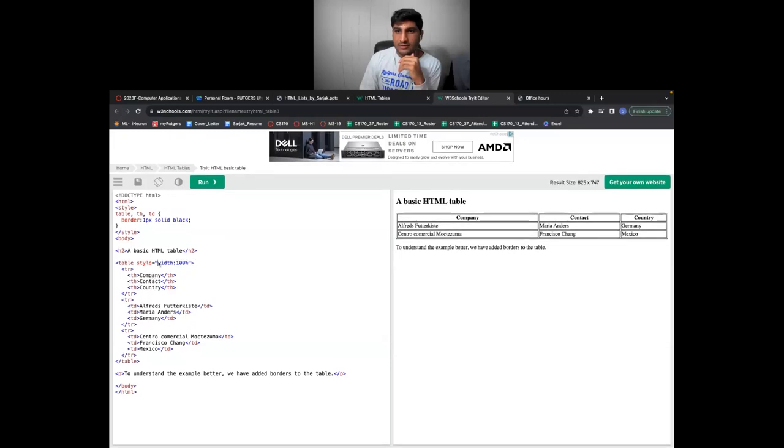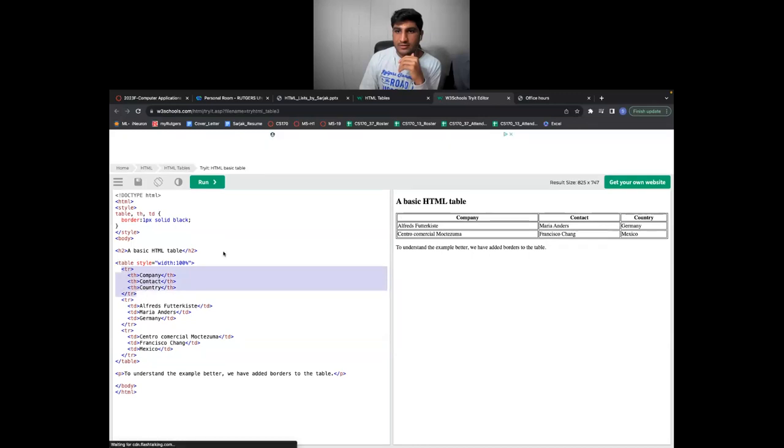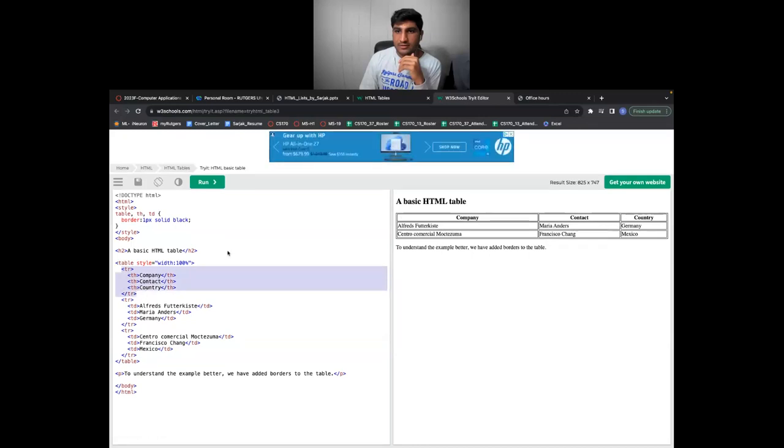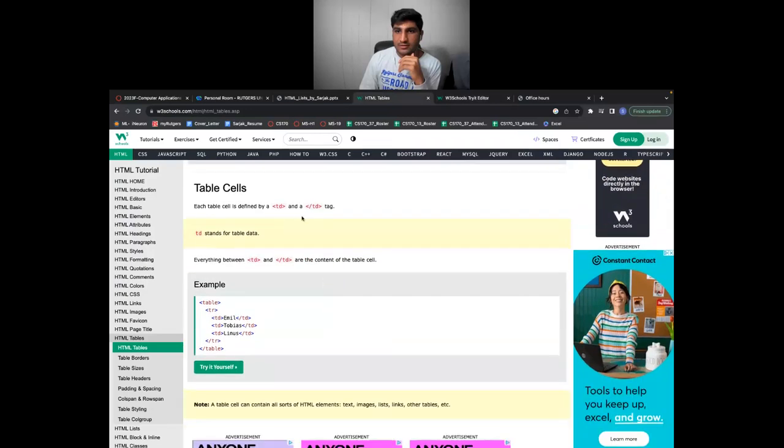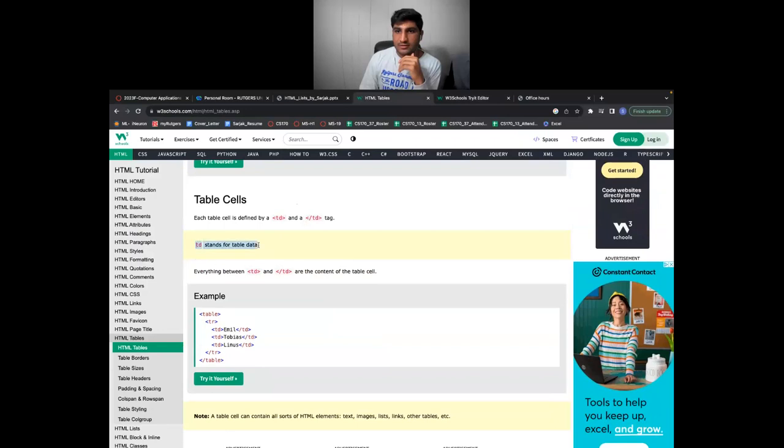So if I open the table tag, the first thing I would write is the table row, because we will go row wise. So I open the tr tag, which stands for table row, and inside that I write the different row values. There are different kinds of tags used for that. For example, tr, as I mentioned, stands for table row. Td stands for table data, right?